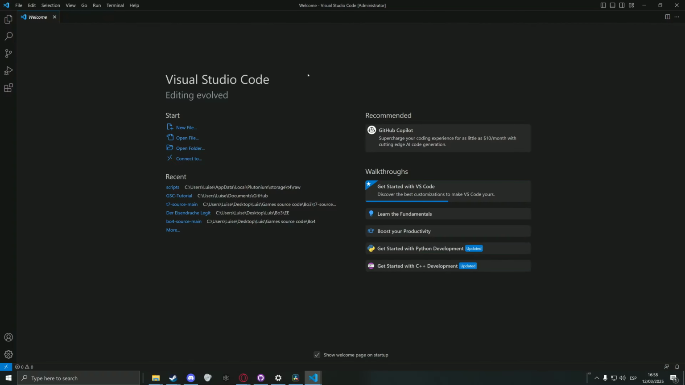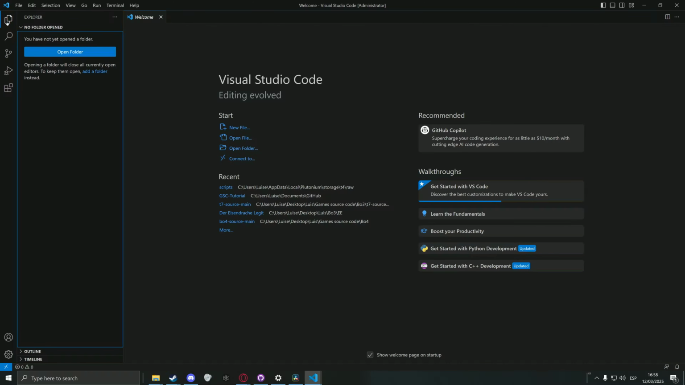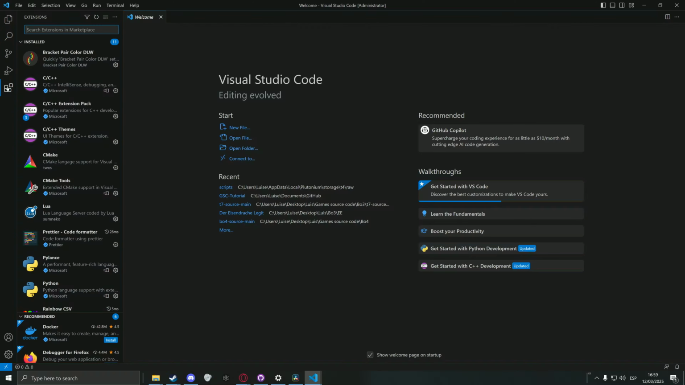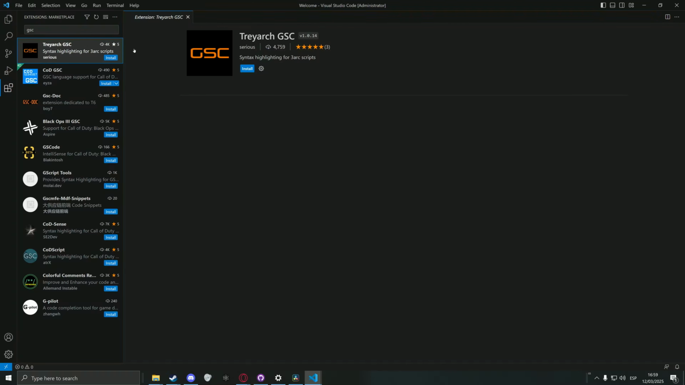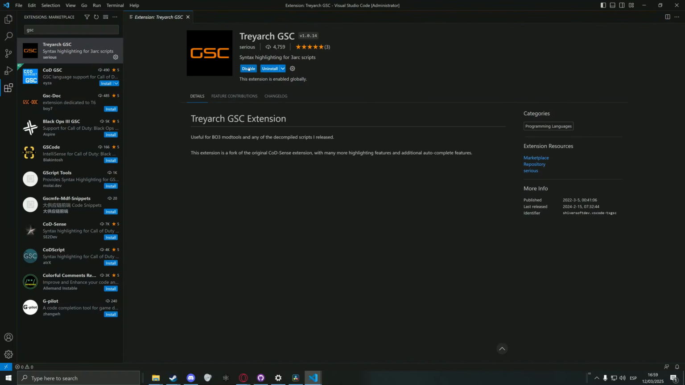Once Visual Studio Code is installed, we are going to head to the left side. This one on the top is to see the whole project files. The magnifier is to search for a certain word in the whole project, and you can even replace them. And then the bottom one is for the extensions. The one we are going to use is the GSC one made by Sirius. It's the first one that appears when you type GSC. Just click it and install.